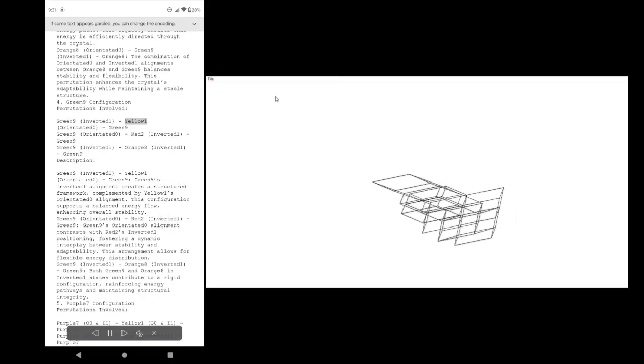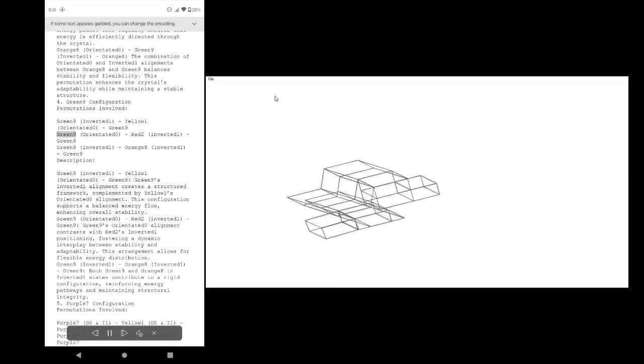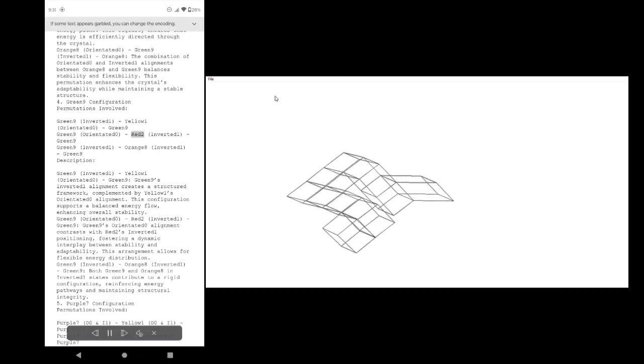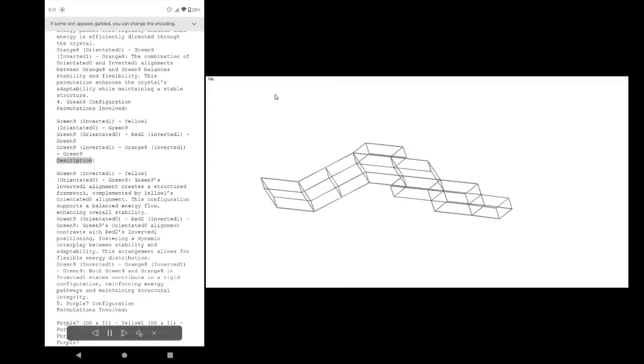Green 9, inverted 1, yellow 1, orientated 0, green 9. Green 9, orientated 0, red 2, inverted 1, green 9. Green 9, inverted 1, orange 8, inverted 1, green 9. Description.